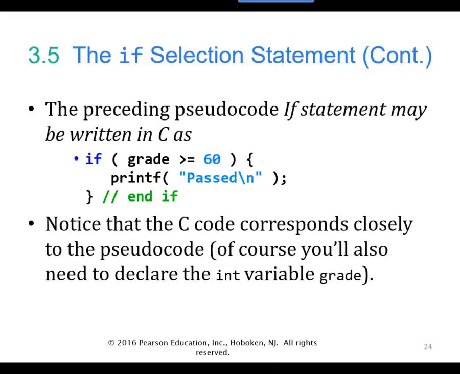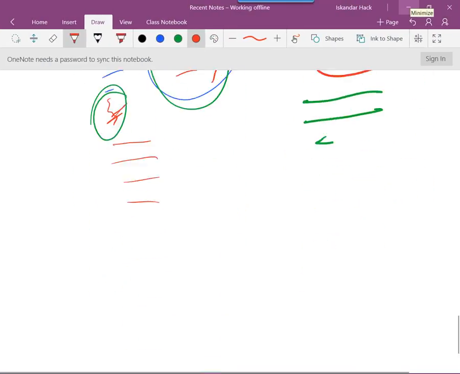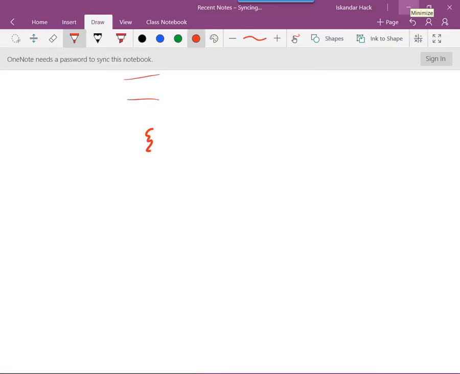Now, I have a tendency of putting the beginning bracket at the end of this line like he does. Some people put it on its own line. It doesn't matter where you put it. In C, anytime you see an opening bracket, you're going to have a closing bracket. And everything within this denotes a body of code.